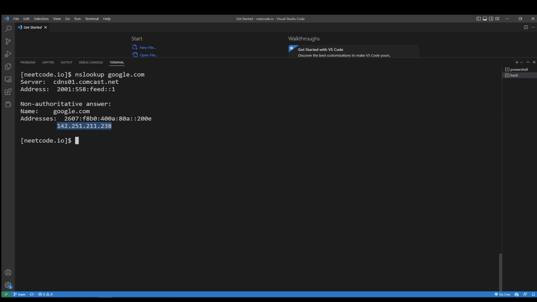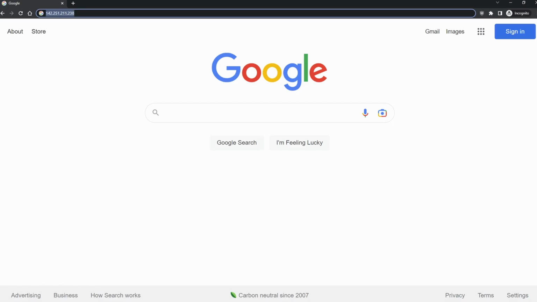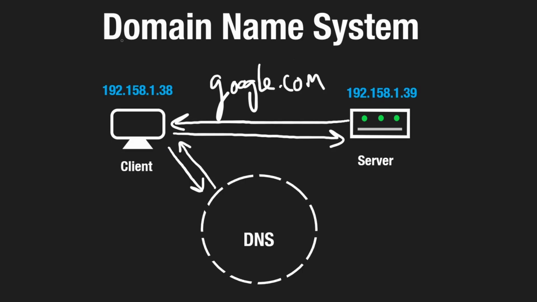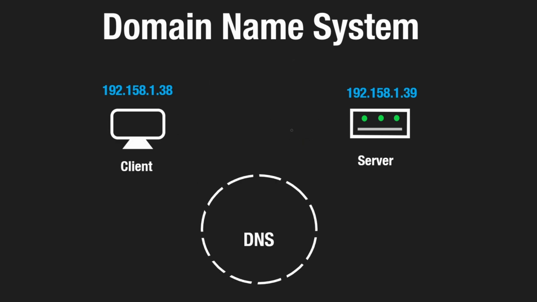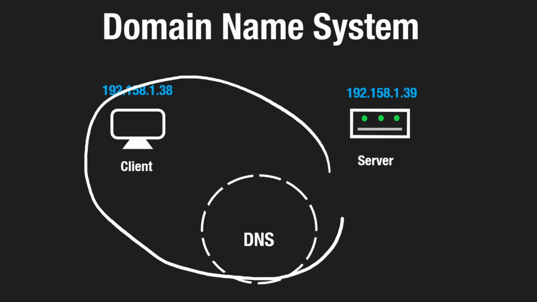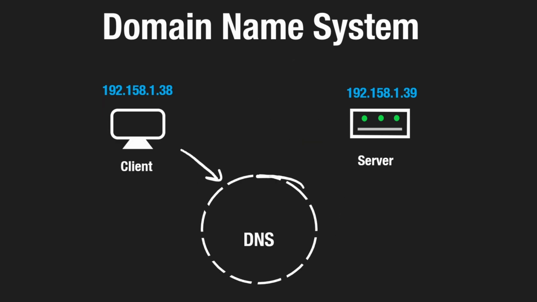So I'm going to take this here and copy and paste it. Now in our browser, I copy and pasted the IP address, and I'm going to press enter, and let's see what happens. Well, we got back to google.com. That's because the IP address belongs to Google. So whether we type in google.com or actually the IP address, we arrive at the website. So at the high level, that's really all there is to it. We have some type of decentralized system that is able to take a domain name and translate it into an IP address.